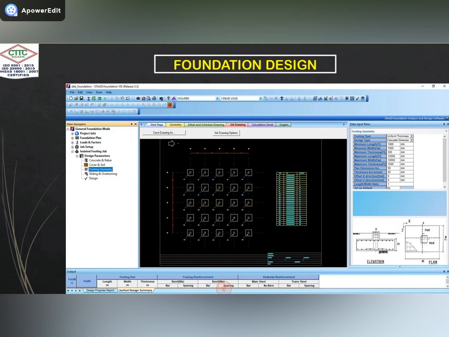If you want to do the isolated foundation, then you can do it. If you want to do the mat foundation, then you can do it. If you want a pile foundation, you can design a pile foundation. As per your requirement, you select the foundation type and then you do the design.